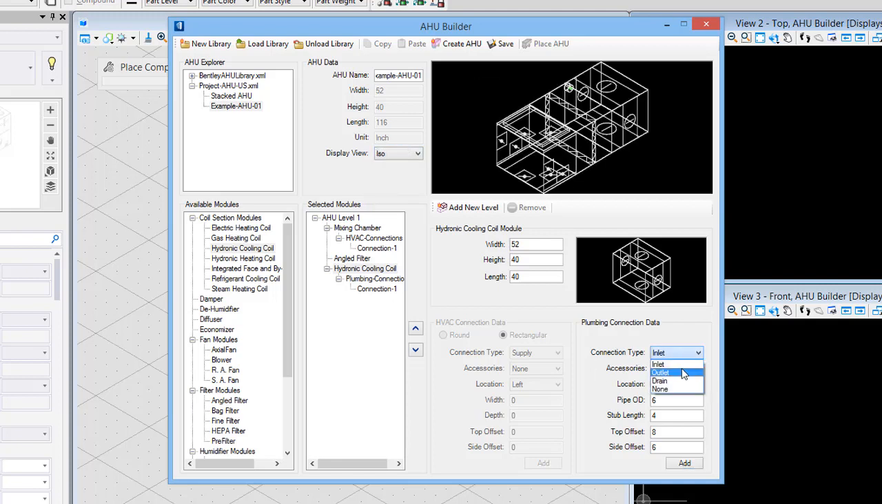I'll add an outlet. It'll have the same diameter and stub length, but the offset from the top is going to be further to move it down on the back of it. So 32 inches there, and it's going to be 12 inches over.